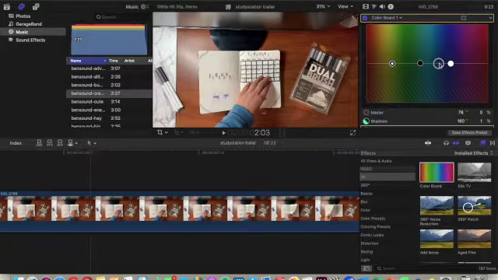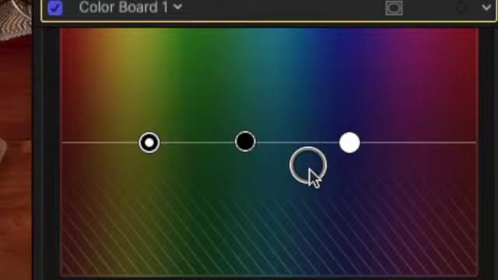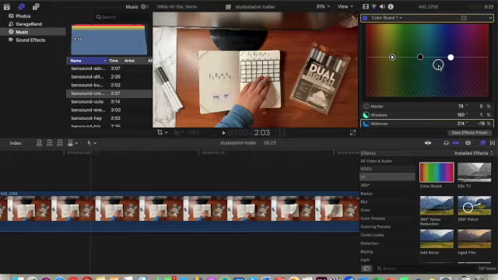And then you have your midtones. Your midtones are really important if there's a lot of skin, or if there's a lot of woody colors like my table, and you can see my hand.